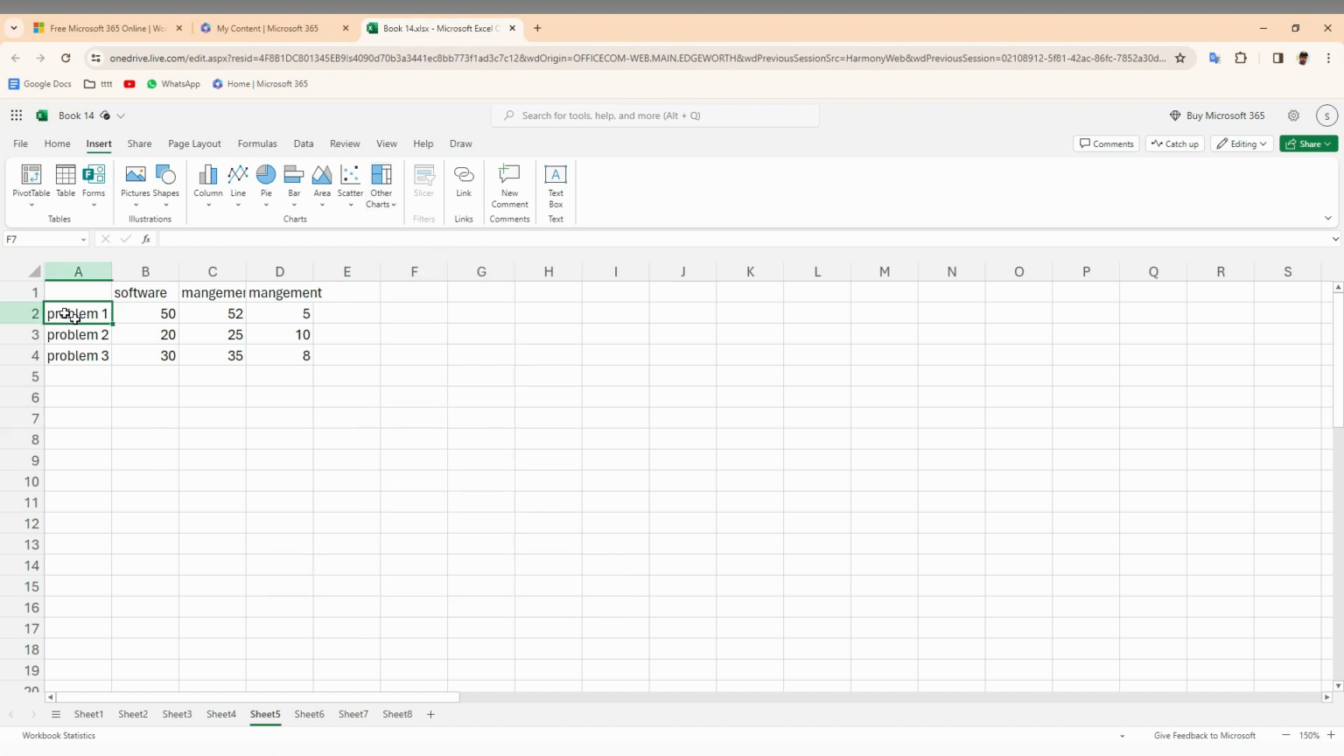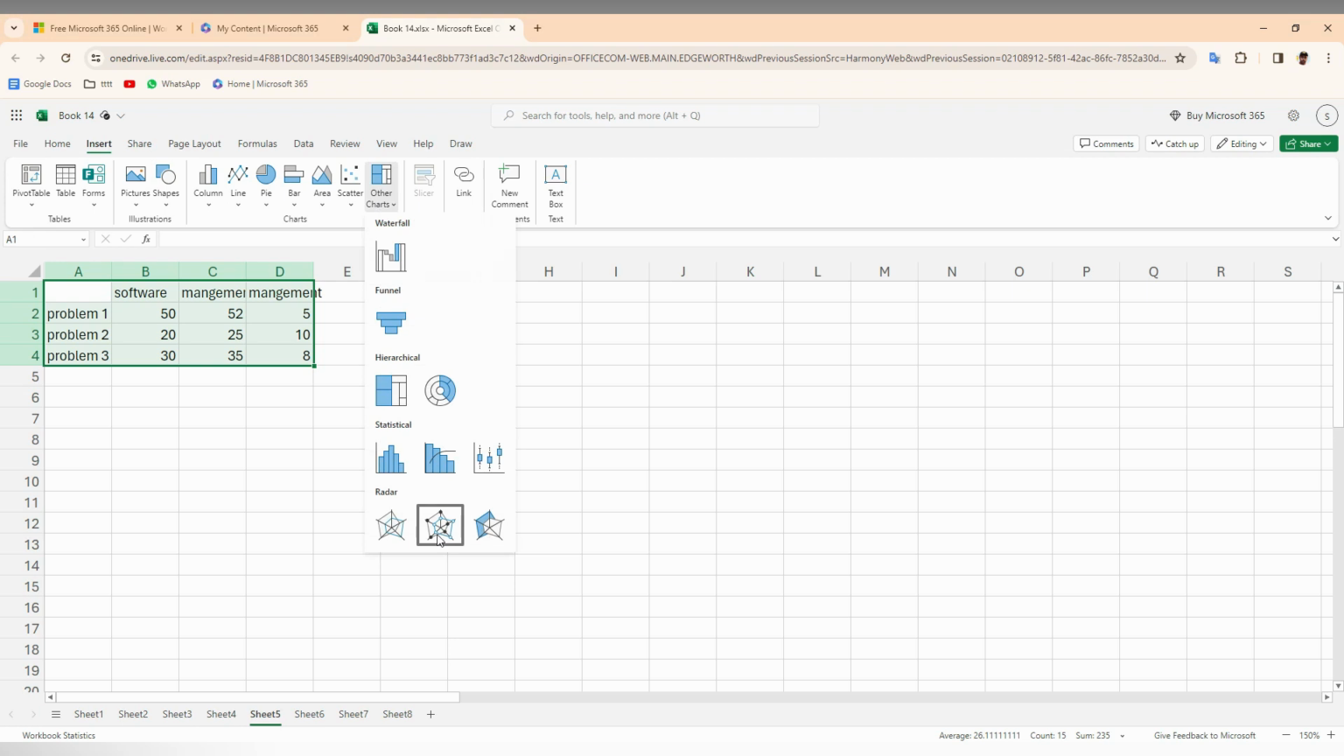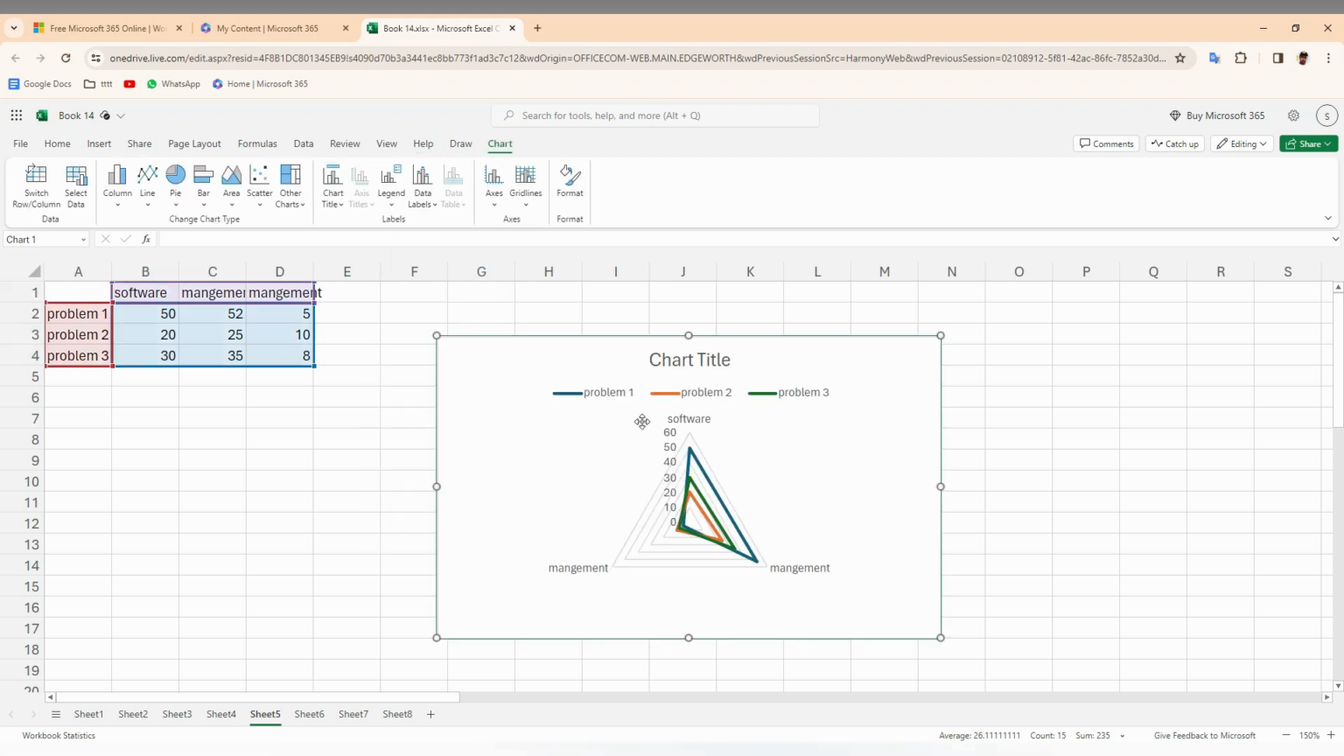First of all, I'm just going to select the problems about the software management and click on the chart option and just choose the chart here. You can see that it's created actually. So you can just change the data chart style by clicking it again. So if you need it, you can just change it like this.